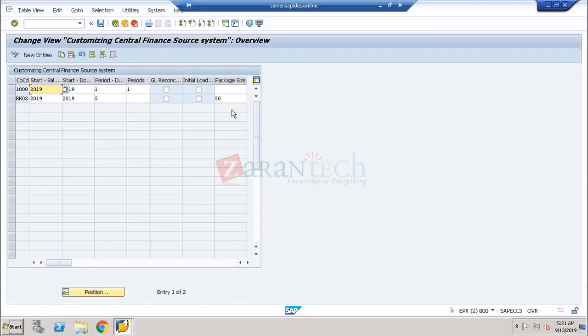And some recurring entries are there. Normally we do some recurring transactions. These recurring transactions are not a part of the replication of the initial load. And I still remember some other points, like sample documents. We'll create some sample documents, and the sample documents are also not going to be part of the initial load.